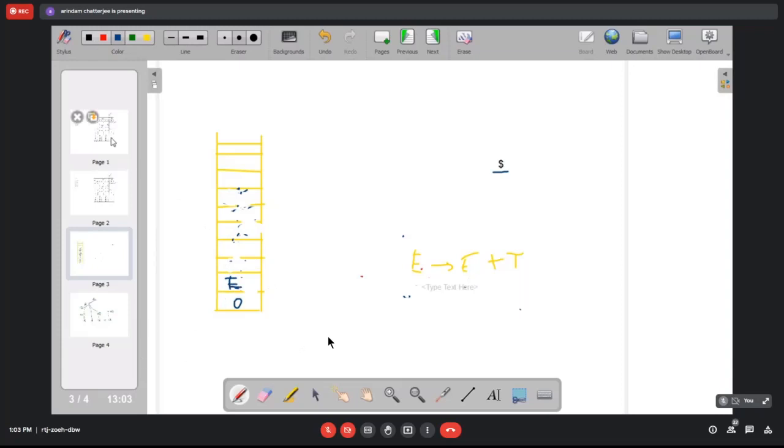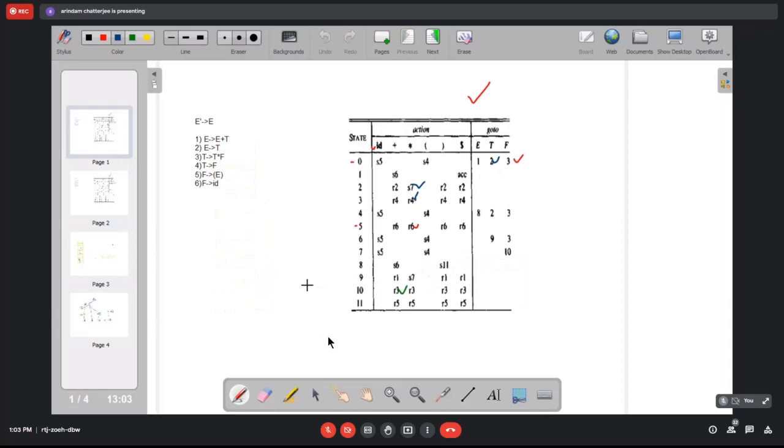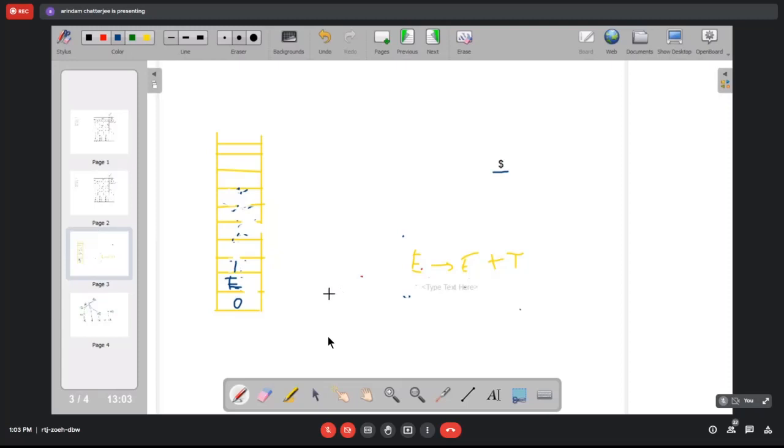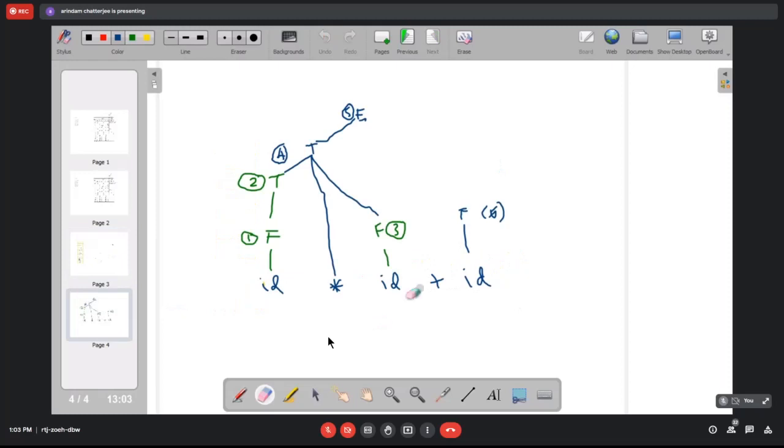And what is 0 and E? 0 and E is state 1. So 1 is pushed here. Note that we haven't yet shifted the input pointer because all these actions are reduction actions. And all these rules should be reflected in the parse tree as well. So here we have this rule. And then this rule. So this was the 7th step for reduction.